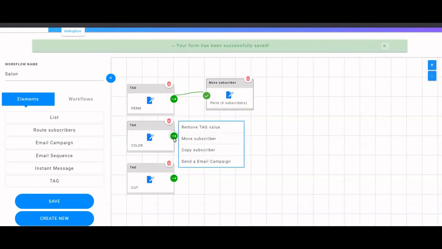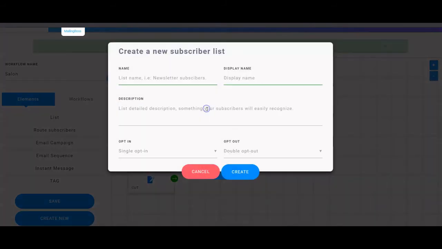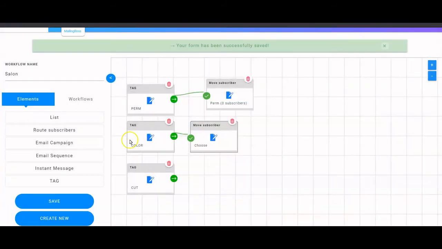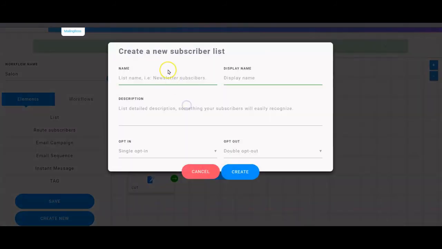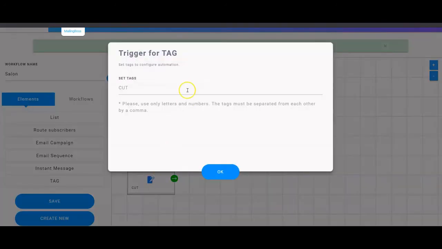So let's just duplicate and do the same. Move subscriber. Create. Again, I didn't see which one I was working with. This one is color. Okay, let's just create color. And single opt-in is fine. And we are going to do the same with the next one. That's the cut one.